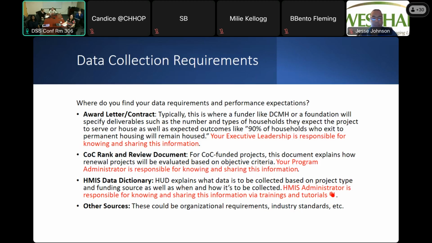You would also want to look at, especially if you're COC funded, the rank and review documents, what Yoav covered earlier this month and as explained. It's a very important document. This is something that, again, program administrators, people that run your projects are responsible for knowing and sharing relevant information as needed. That document, which we're not going to cover again today, but we'll of course reference, talks about what those evaluation criteria are and how they'll objectively be evaluated across different types of projects.